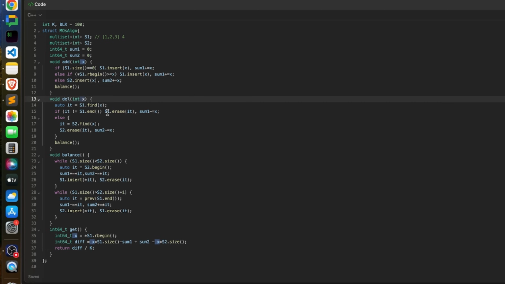So first find out if the number is present in the first multiset or not. If the number is present, then just erase it from S1. Otherwise, check if the number is present in S2. If it is present in S2, erase it from S2, and then similarly subtract it from sum2 and sum1, right? Now after deletion, you again call the balance function, because we have to make both S1 and S2 balanced, right?